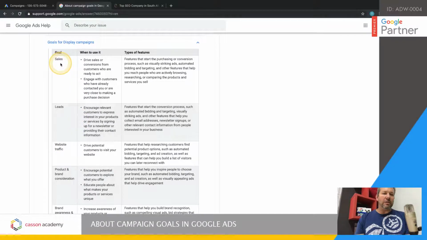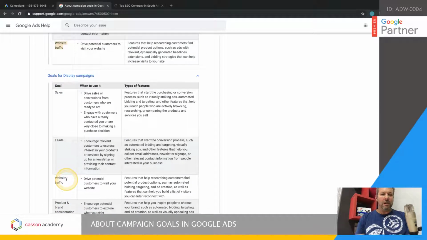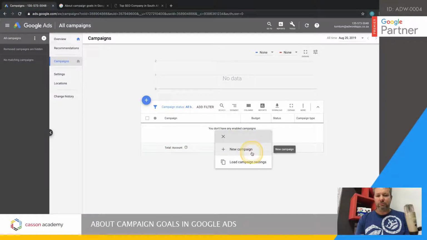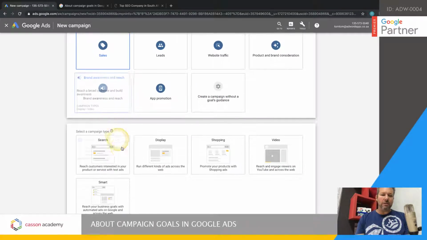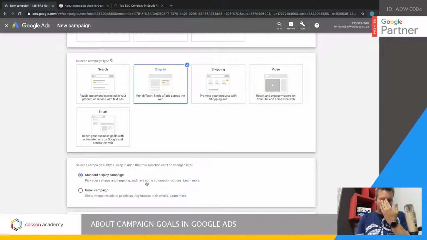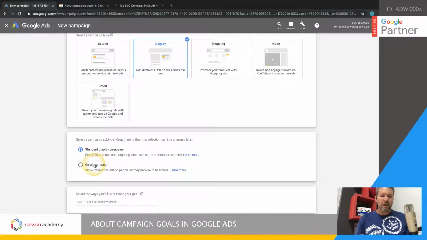goals. The display goals have quite all the same that the search has, but then it's got some extras. So we're going to go to the sales display, and we're going to try that one. New campaign, sales, but this time instead of search we're going to choose display. And you can see now it's got standard display campaigns as well as Gmail campaigns. So sales through display, you get a Gmail option. So if you still want to do Gmail ads, then you have the option to do those Gmail ads here. You put in your website, you push continue.